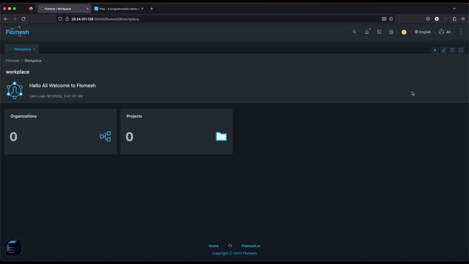I have already installed and logged into my fresh installation of FLB. Let's get a quick overview of the FLB console. When you log in, this is the first page you'll see. This is the main entrance of the workplace, and it shows how many organizations you have created. As you can see, we haven't created any organization or project.